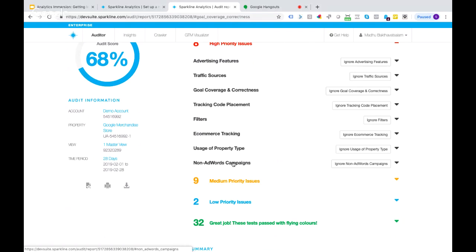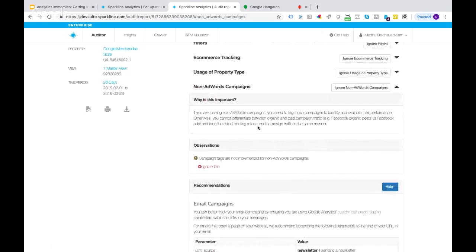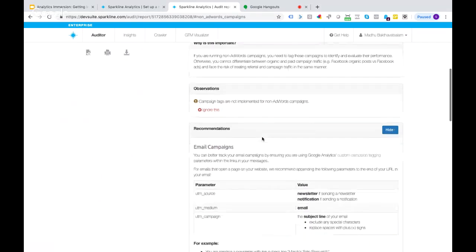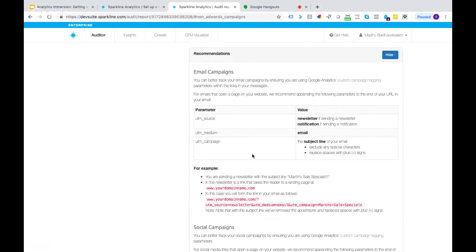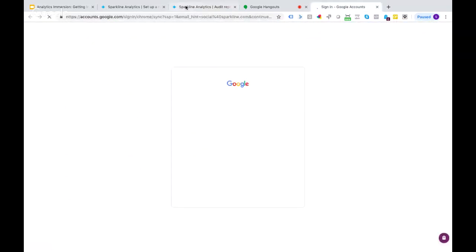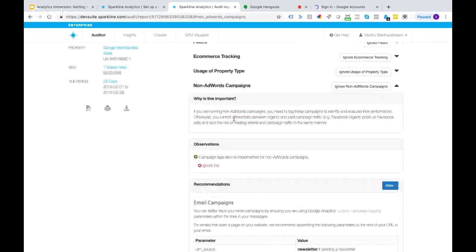So if I just quickly go through one or two reports, like the non-AdWords campaigns, we hear this a lot. I know a lot of agencies are on the call today. We hear this a lot when you're running your marketing campaigns, that your UTM tags have broken, or there's something wrong with your marketing campaigns and the data that's coming in through to Google Analytics. So you can take a look at this, and it also gives you a list of best practices that you might want to follow in terms of how to tag your campaigns better, like for email campaigns and social campaigns. So that's how you'd want to read this report.